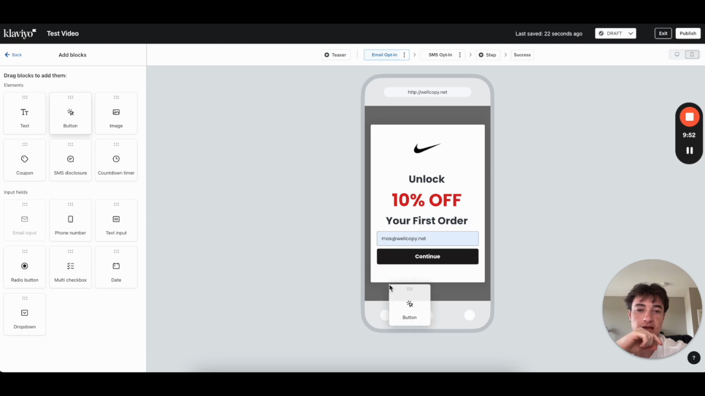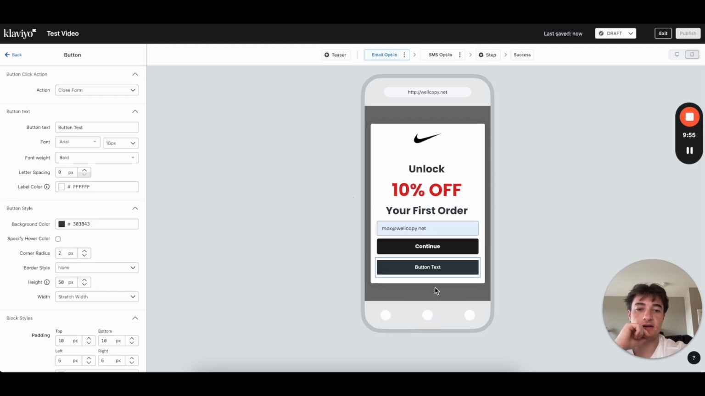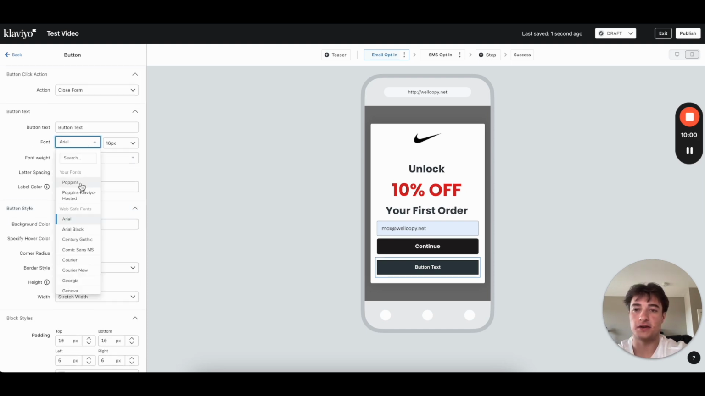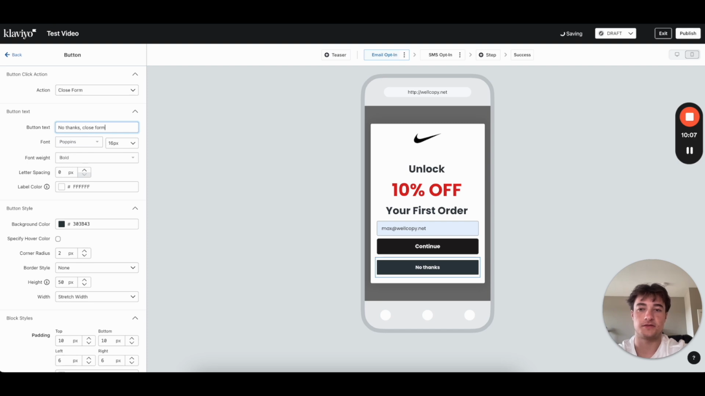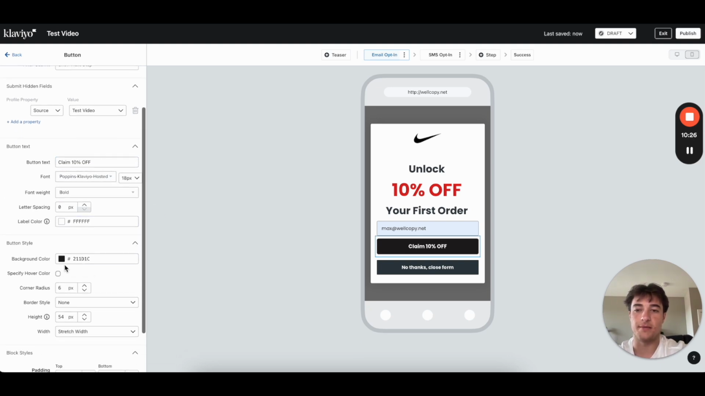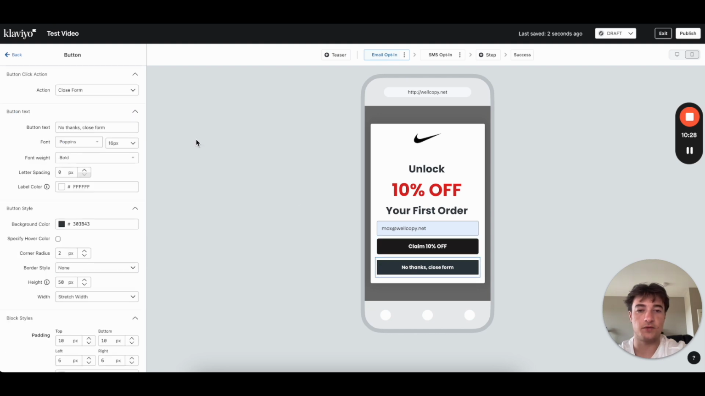So what we can do here is we add a button here, and we want to change this button. So let's make sure that the font is the same, Poppins, and then we're going to say something like, no thanks, close form. So the person has to physically say, I don't want this discount. And so let's change this button copy to something like claim 10% off. Maybe something like that if you want to do that, but we can just keep it as claim 10% off. That looks good. And then we have this button like this.